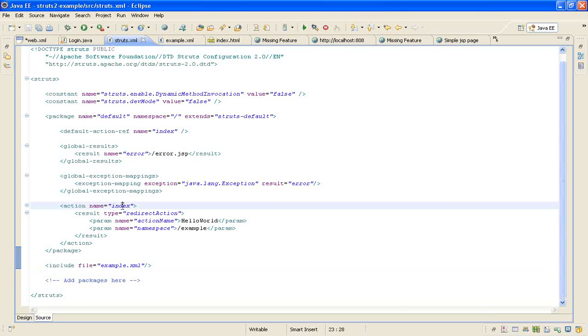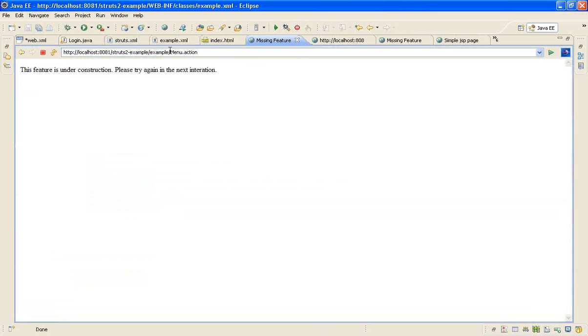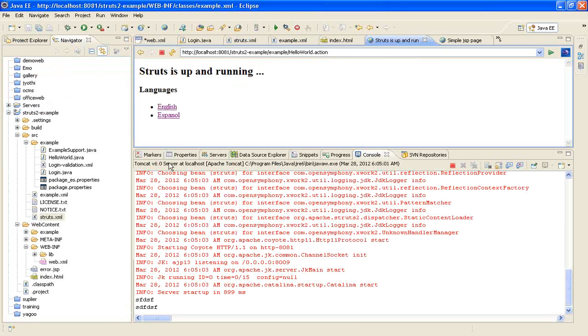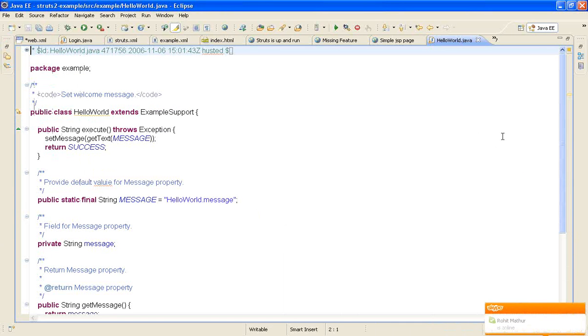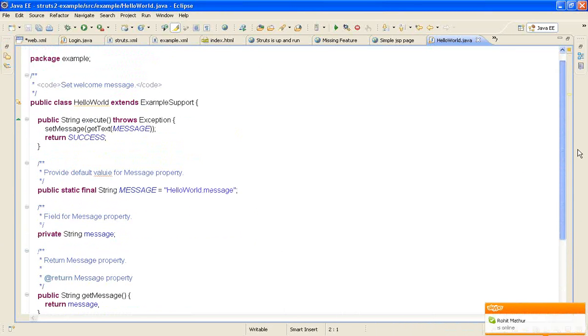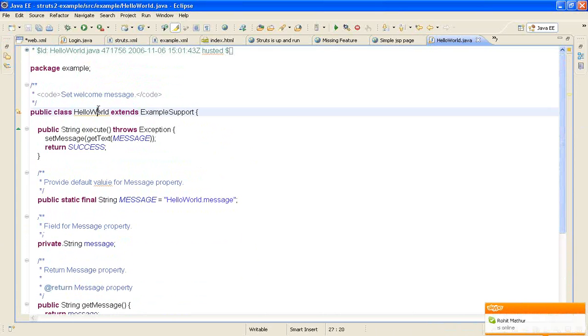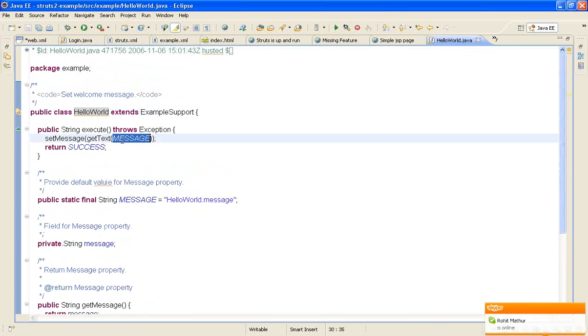So if someone types index.action, let me do it now. See here, where did it go? It went to the index HTML page, or the particular action executed here: Hello world. When you type index.action, it goes to this particular class, hello world, and in the execute there is nothing, just a message is set.